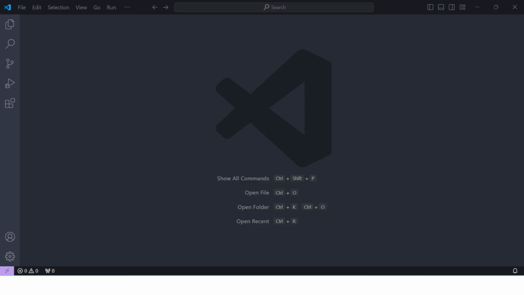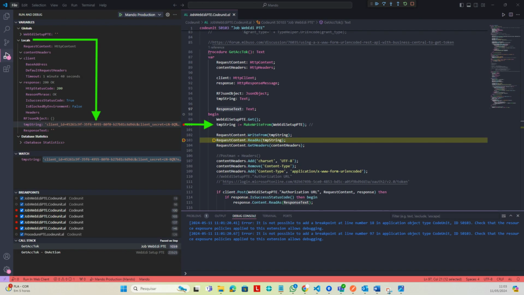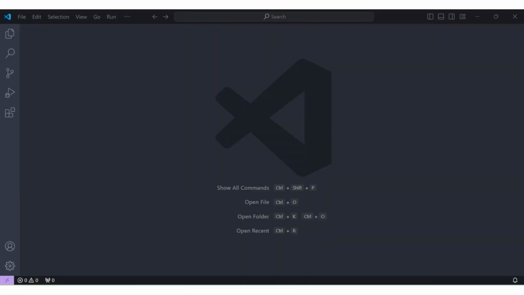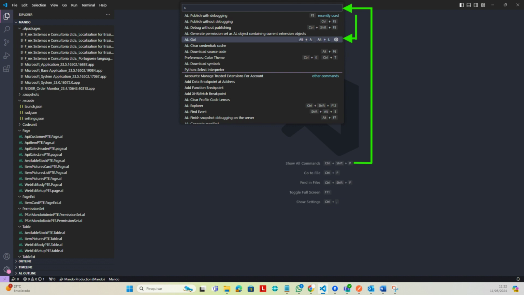Once the AL language is installed, please reopen the application to take full benefit of it. AL extension benefits as of now: editing support through IntelliSense, Ctrl+Space, syntax highlighting, and formatting. Typing AL Go in the command palette, Ctrl+Shift+P, easily gets you started with your first AL extension.